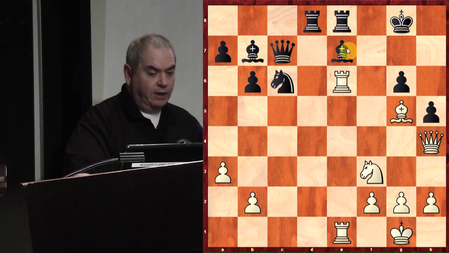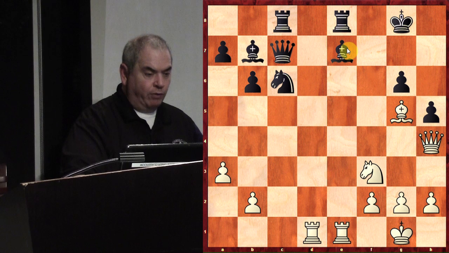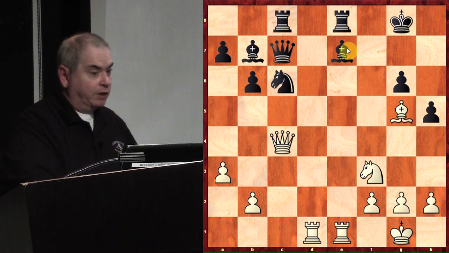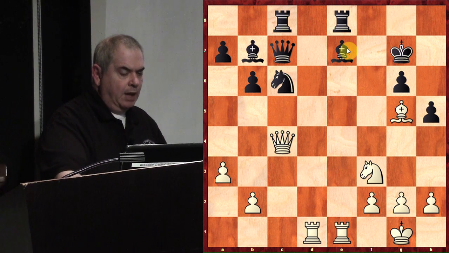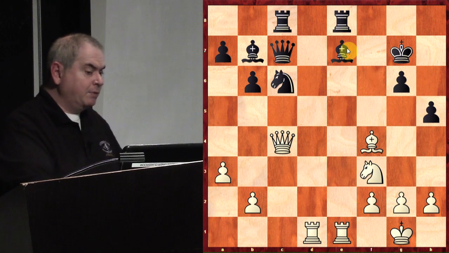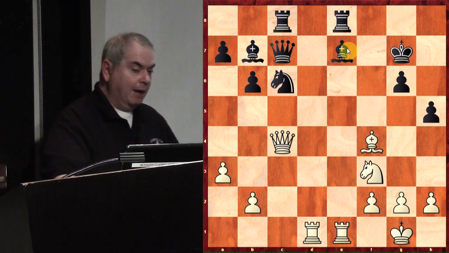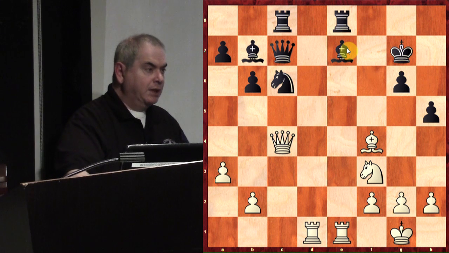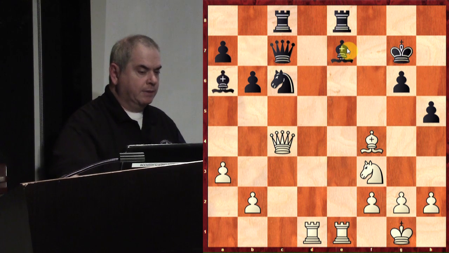So, shamefully in the game, he played queen c4 check instead. Again, a move that looks very, very reasonable. But after king g7, bishop f4, again, this is what Portisch was counting on, and now he has, again, a million threats on the position. What he didn't see was this.